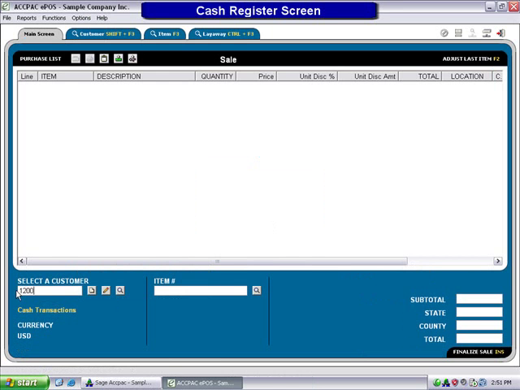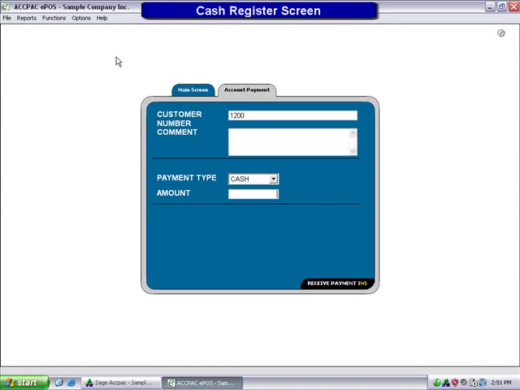Later on in the month, Ronald Black returns to the store to make a payment on account. I can pull up his account, choose the payment type, and enter in the amount he wants to pay. So at the register, I have the ability to receive payments as opposed to just being able to charge transactions.